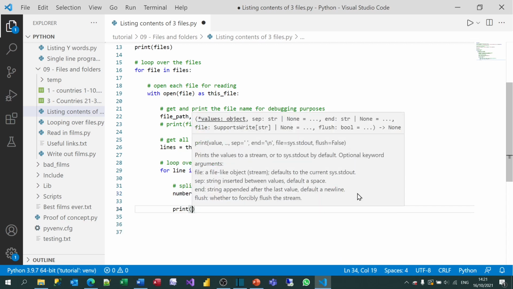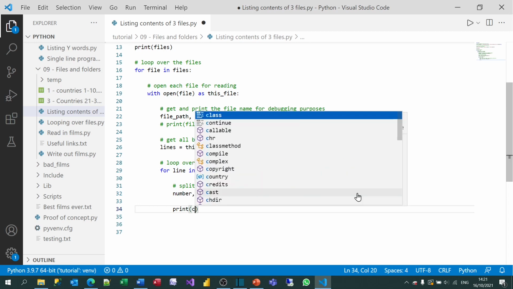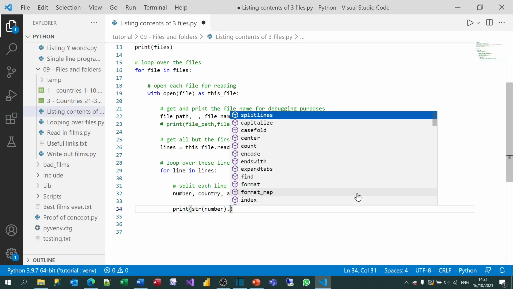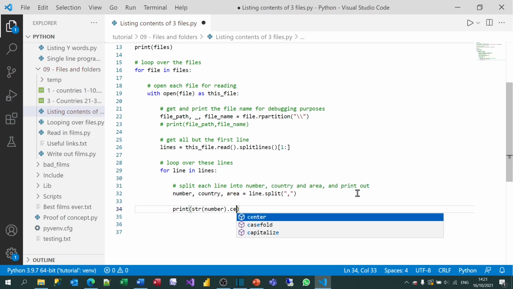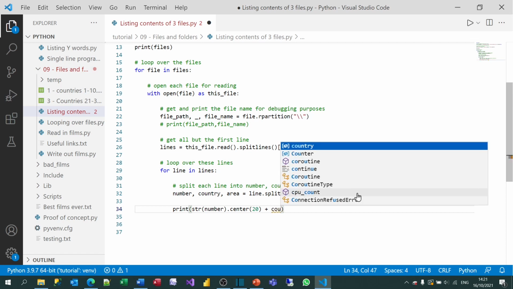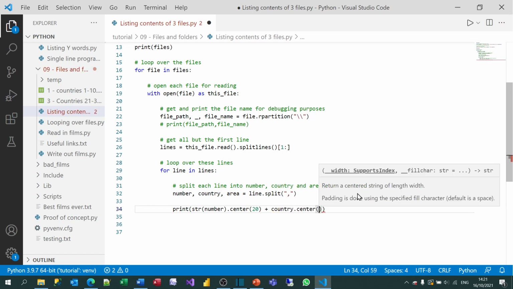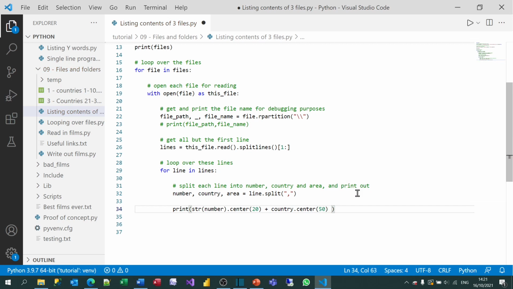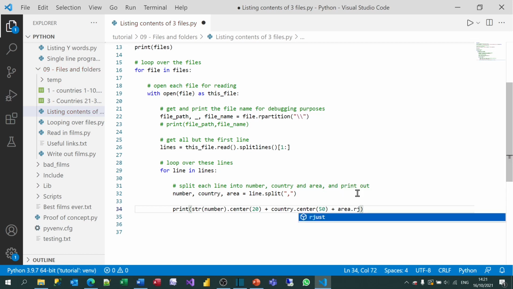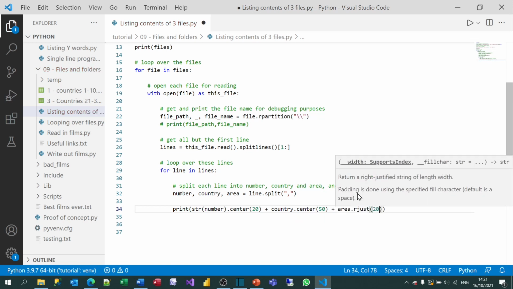So to print it out, I'm going to start with a number, but I think I need to convert that to a string of text to ensure it's treated as a string before I right justify it, assigning the same number of characters as I did at the top. I can then concatenate that, and the next thing I want to do is put the country, and what I'll do with this is again center justify that across 50 characters. And finally, I'll put the area, which I will right justify over the last 20 characters.